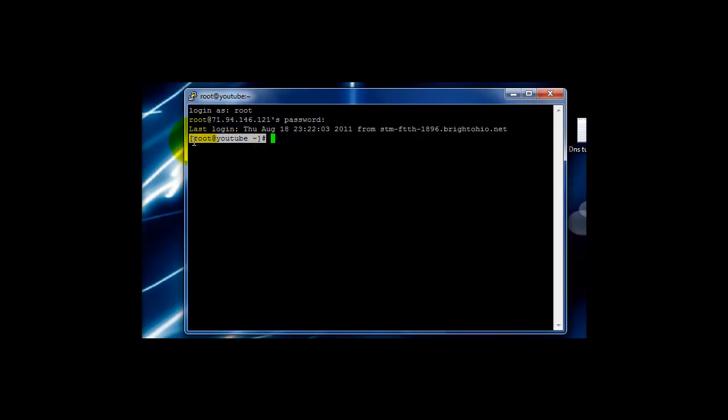This right here tells you what you're logged in as. In our case, we're logged in right now as root, at YouTube. YouTube is our host name. You can look at your host name by typing hostname. You can change that host name by typing hostname example. It will change your host name. We're going to go back to YouTube though.